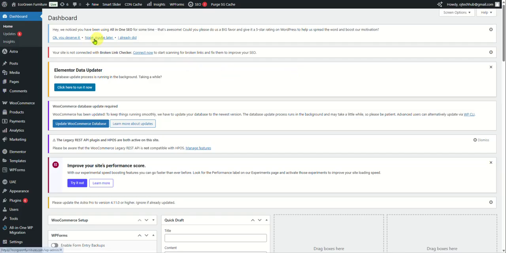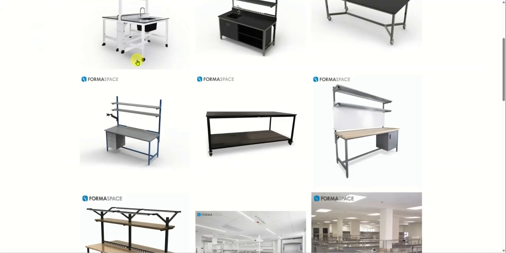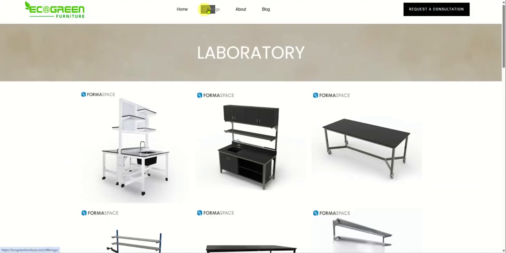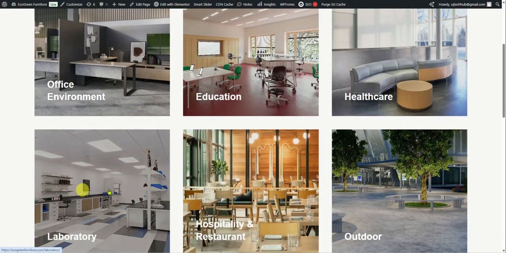All right. So on here, if you're not familiar with WordPress, this may be overwhelming, but not to worry. We're just going to go over how to upload. Now, if we go back to the laboratory, this is Echo Green, and in there we have Offering. This is one of the pages for the offering, and then they have these different laboratory items.